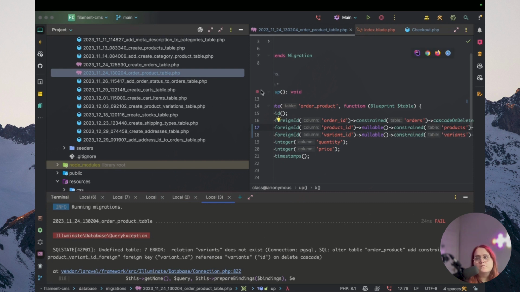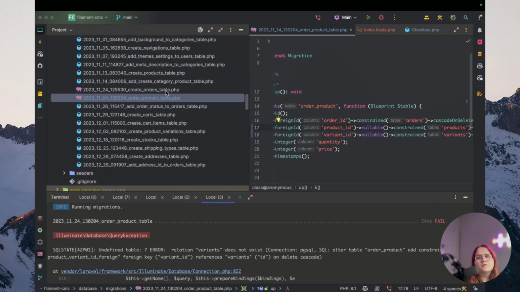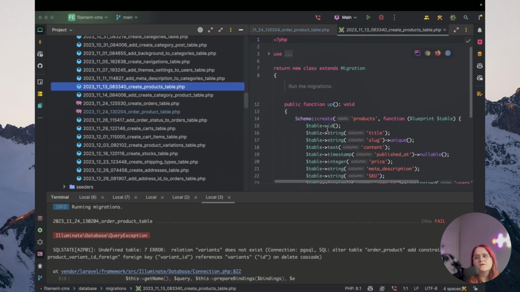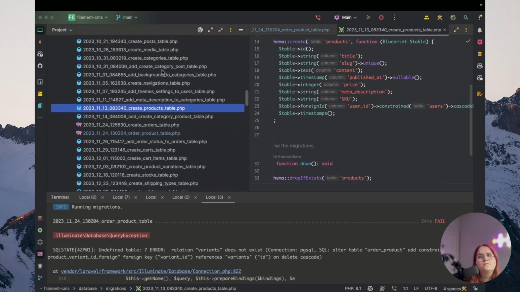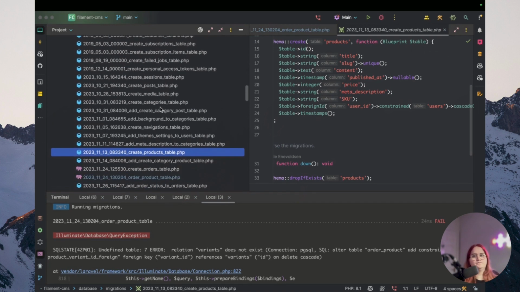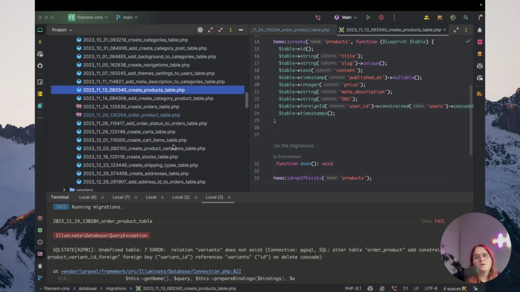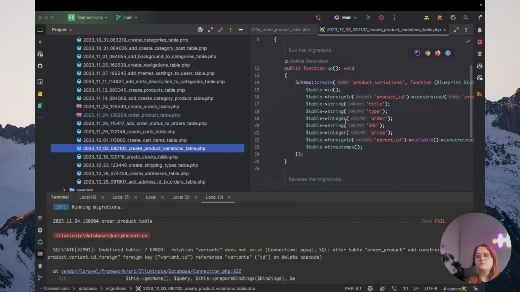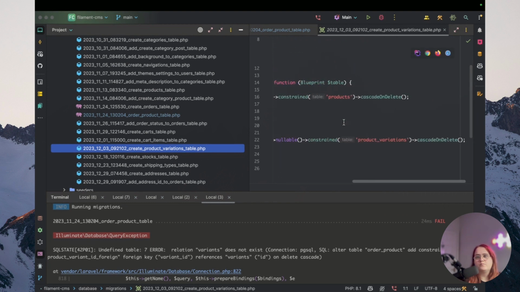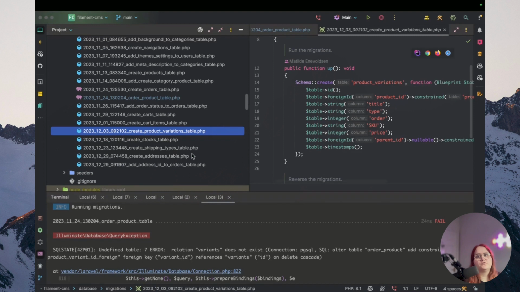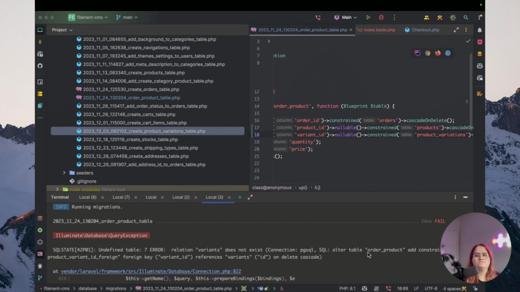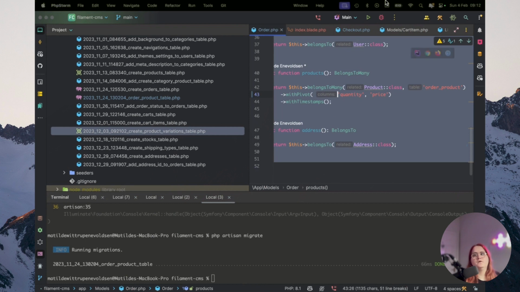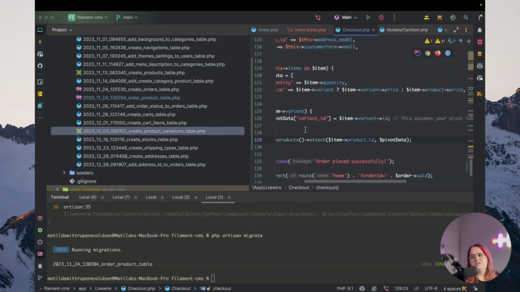The reason why we're getting this issue is because if we, for example, look inside the products table or inside, let's take a look, the create product variations table, for example. It's because we're using this product variations table as well. So we want to make sure we call it product variations instead. There we go.